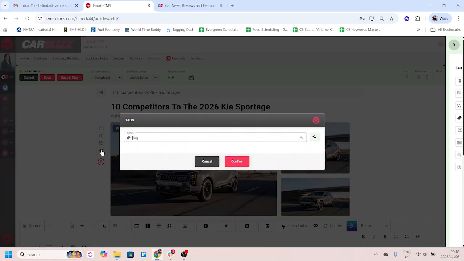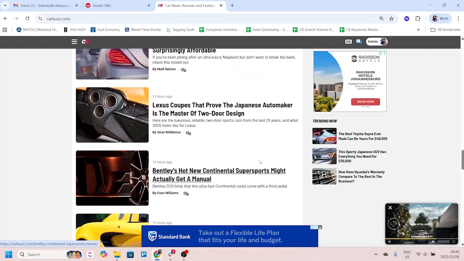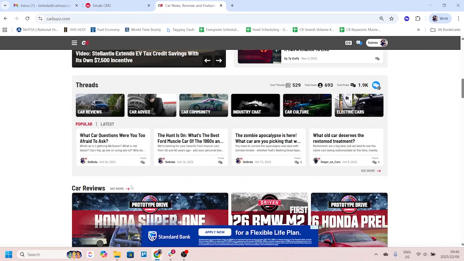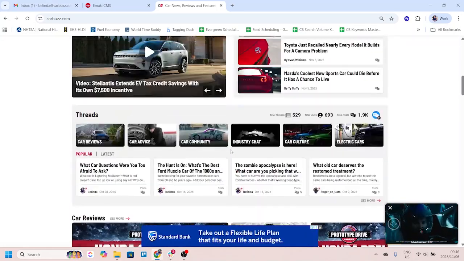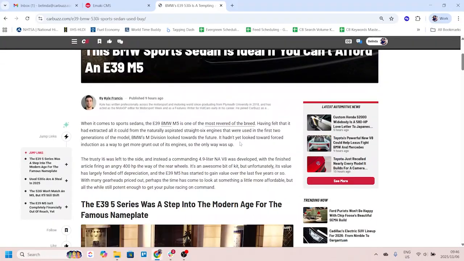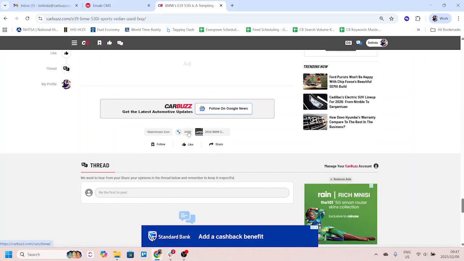Now, articles need tags, and you will hear the word tags used everywhere. These tags are important because they tell the Emaki system where to keep and present the article that you are writing. That's because we have various sections. For example, here we have car reviews, so anything that's marked as a car review will pop up here. And if you click on any article and go right down to the bottom, you will see the little tags listed at the bottom here.